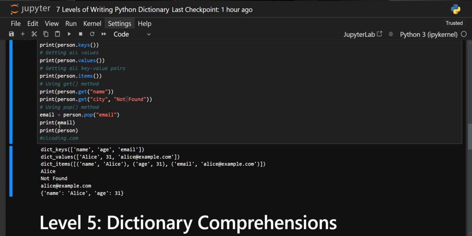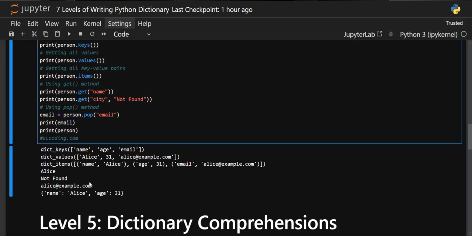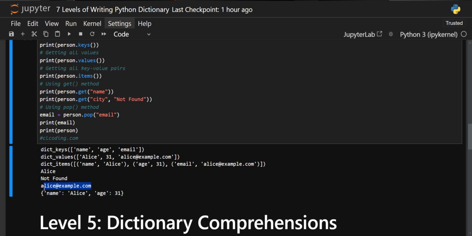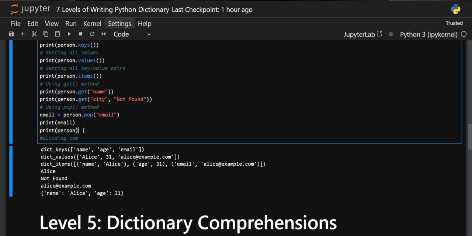Okay, now we popped the email, so we print email here, and it is showing that we have popped email. The value of email is alice@example.com. It is showing that this value has been removed. Then we have printed our dictionary person. So now in our dictionary, we have only name and age.